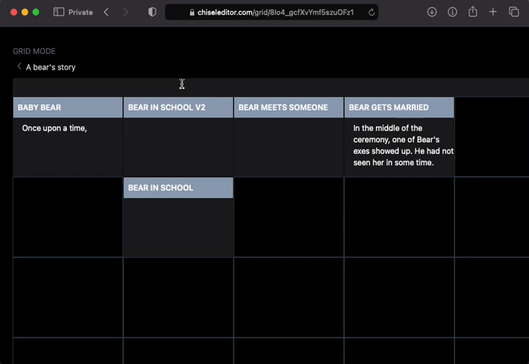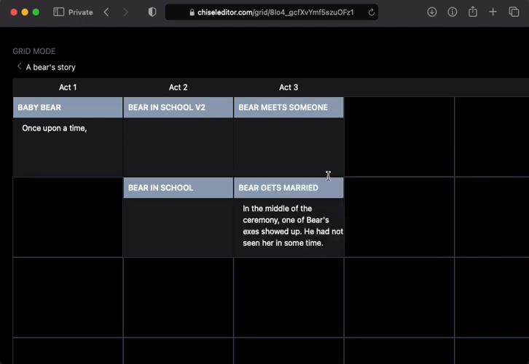You can also use it in different ways. So for example, if you're doing a 3-act story, you could organize the columns that way. And you can add labels to each column. So I could say, this is Act 1, Act 2, Act 3. So it's really very flexible. You can organize it however you want.